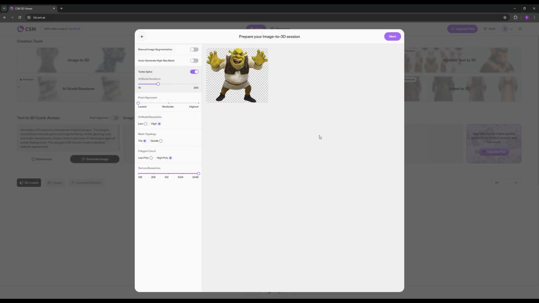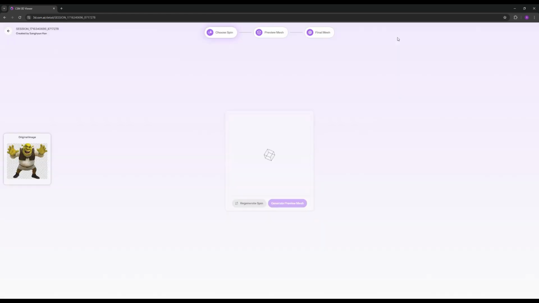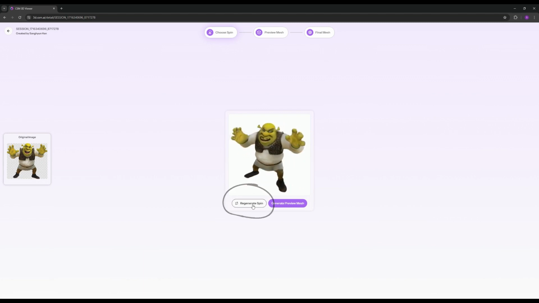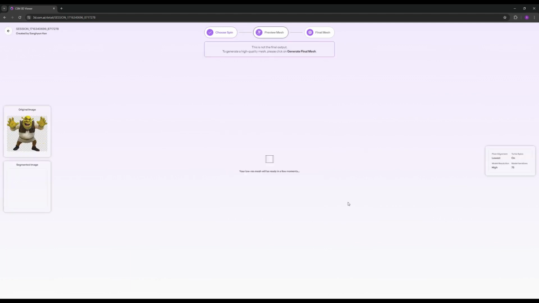On this screen, you can set some parameters to fine-tune how you want the 3D model to turn out. Once you're done with fine-tuning, click the Next button to start generating your 3D asset. This should generate a preview of how your overall model will turn out. If you don't like how the model looks, you can click the Regenerate Spin button to roll again, or you can go back to the model tuning step and change some parameters. Once you have a model that you like, click the Generate Preview Mesh button to continue to the next step.